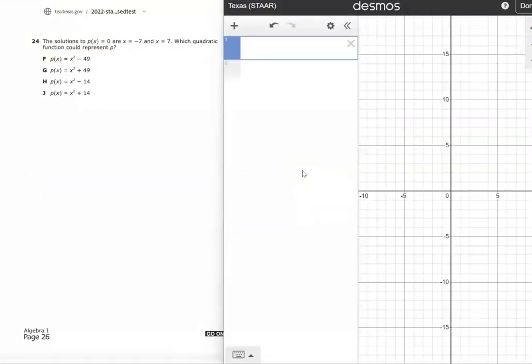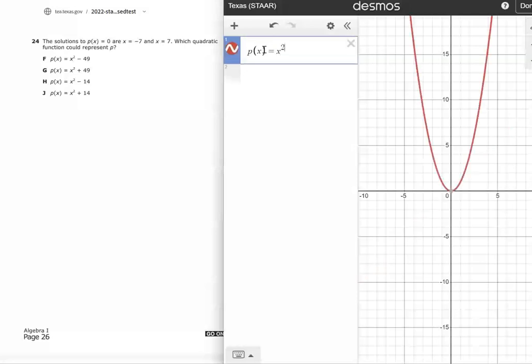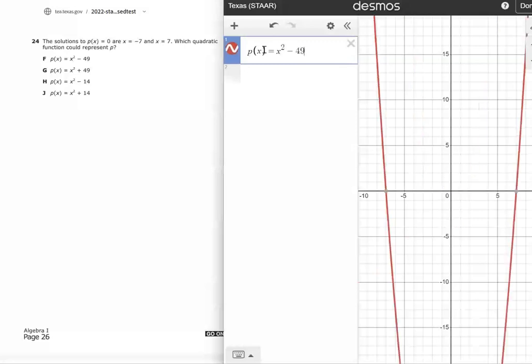The first thing we're going to do for item number 24 is go ahead and type in one of the answer choices. So I'll start with answer choice F. So that's P of X is equal to X squared minus 49. You can type Shift 6 to create the exponent 2, or you can use the keyboard that's at the bottom of the calculator.